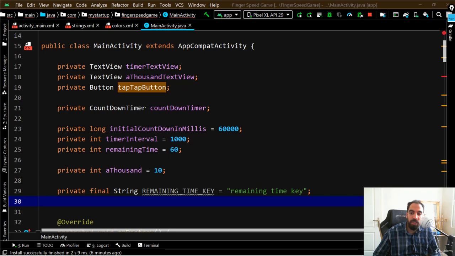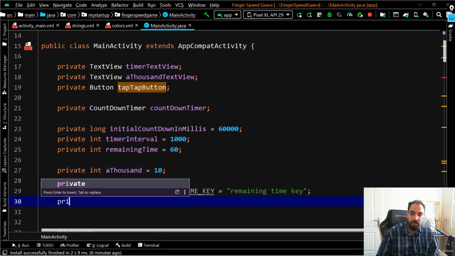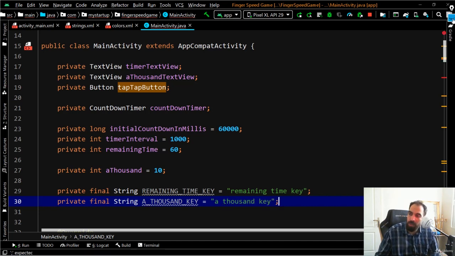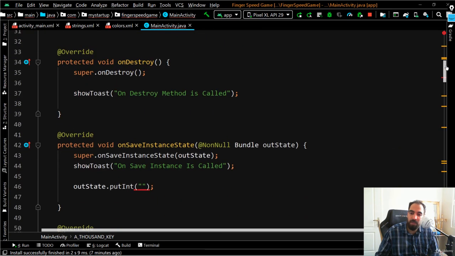So the other key that we need to save is the 1000 key. So I'm going to say private final string, and it is going to be in uppercase letters. So let's say 1000 key, assignment operator, and the value is going to be 1000 key. Okay, semicolon.